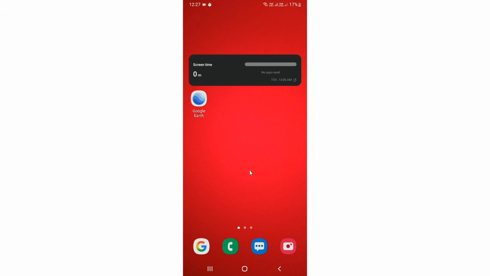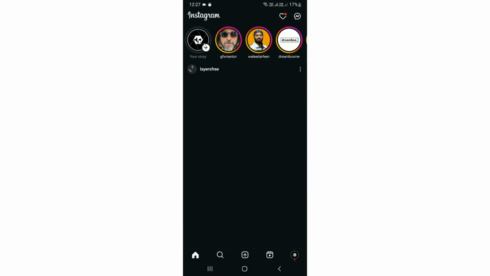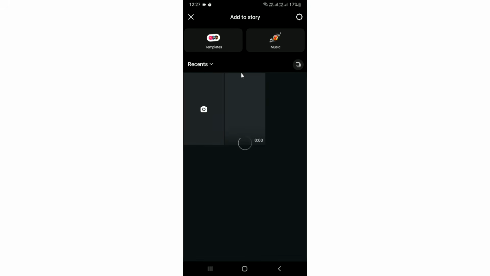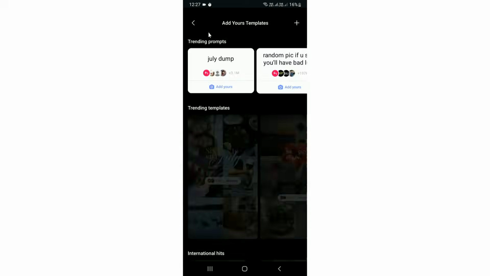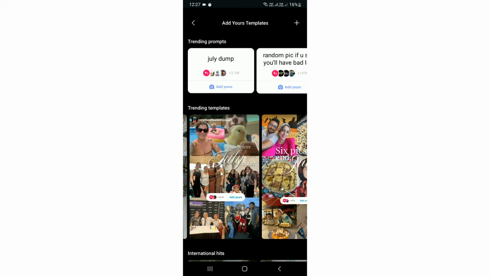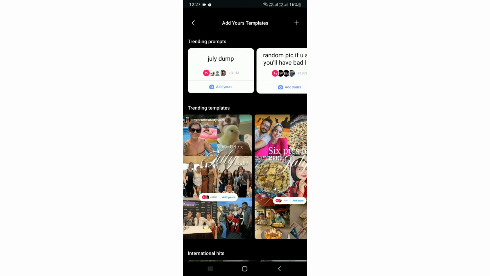You need to simply first open up the Instagram. So if you want to participate in this trend, you need to simply tap on your Instagram story. And now at the top left corner of the screen you notice that there is a template option, so simply tap on this one. Now go to the trending templates, and here you need to simply swipe the finger to the left side. So here you notice that there is a 6 pics before July and 8 years.